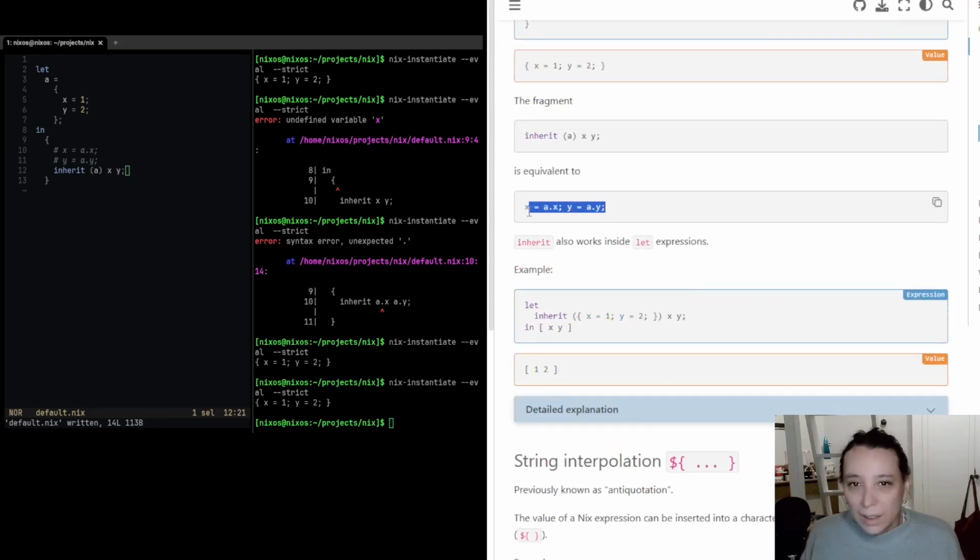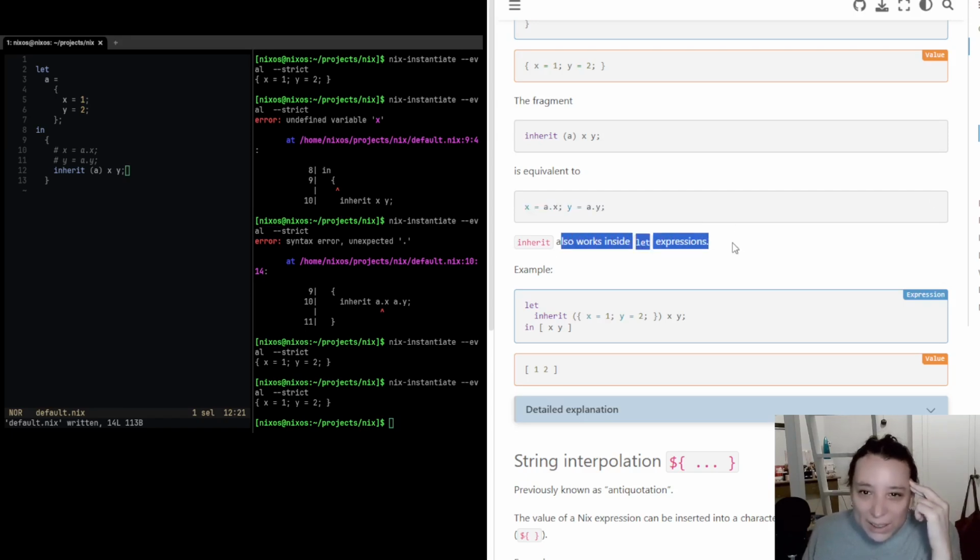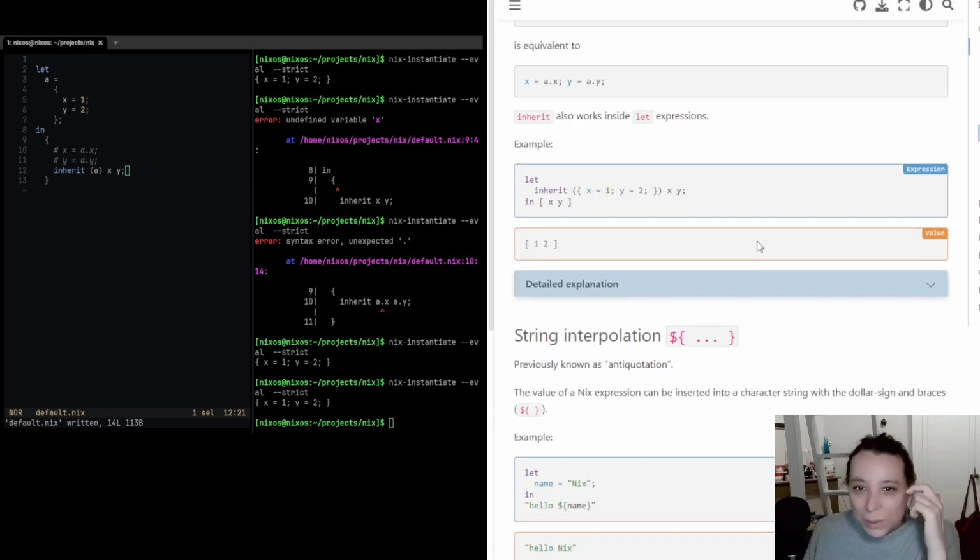Oh, I really should probably look a little bit ahead. It's kind of good to figure it out on your own, you know, try not to go too far ahead, because just making yourself try to understand it I think is helpful. Inherit also works inside let expressions. Ooh, okay.